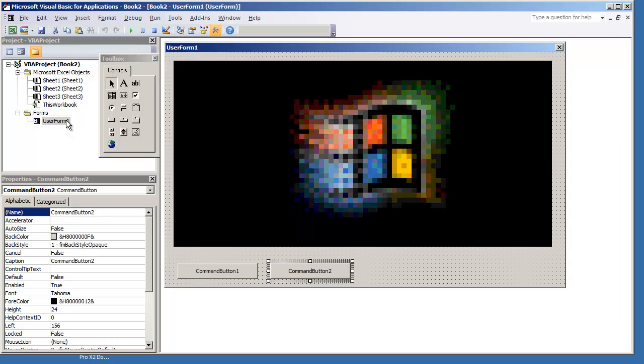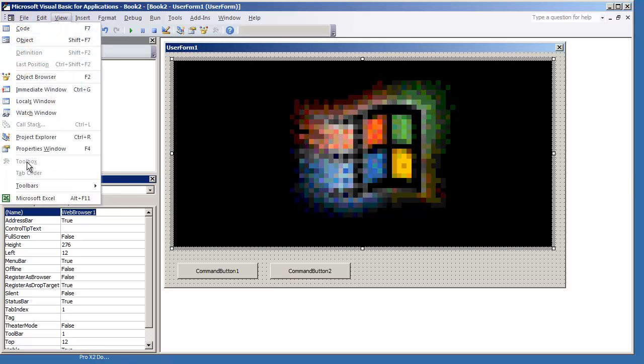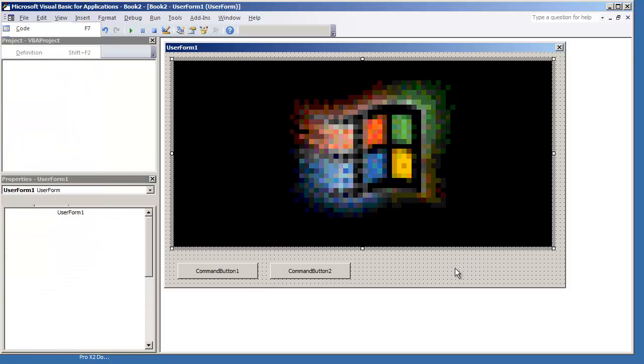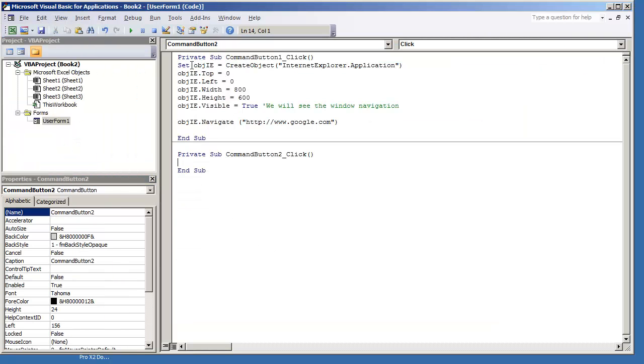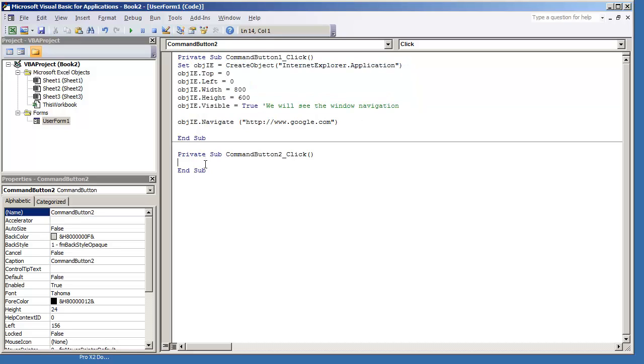So I'm going to go back to my user form. If I click the web browser control, pay attention to your properties. You'll see that the name says WebBrowser1. That is the name of that control. If you don't see properties, just go to View and select the Properties window. So instead of having to write all this code where we call the internet window, all you're going to do is write WebBrowser1.Navigate, and it's just going to be the web page, and then just hit F5 or play.